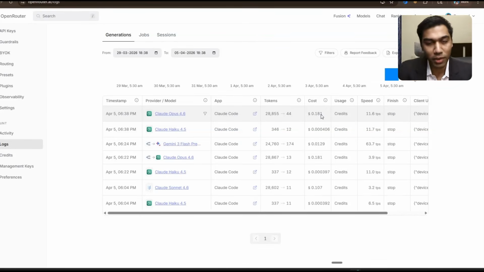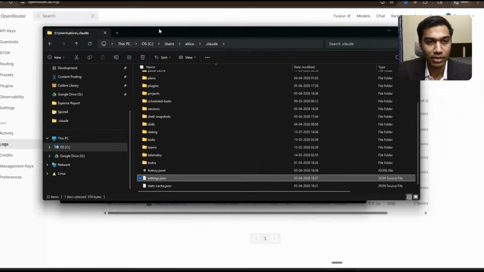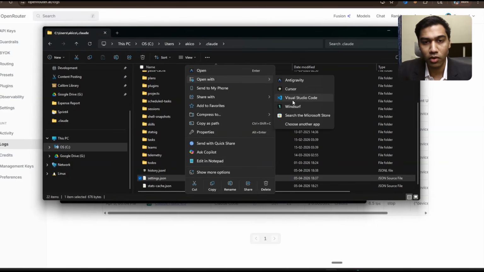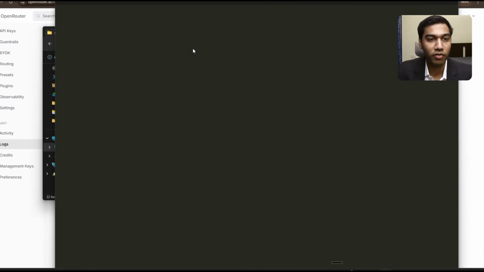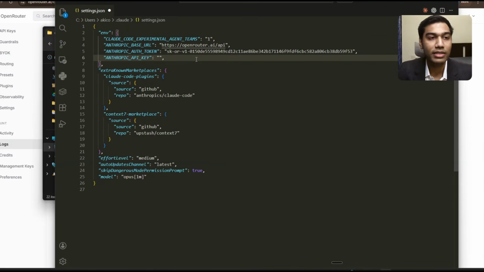Now, follow me along on this, right? We want to again open our settings file, the same file that we just opened. Open that back from Claude, click on Open With, go to Visual Studio Code, and you should have the file open here. In this, I'm going to add one single line.